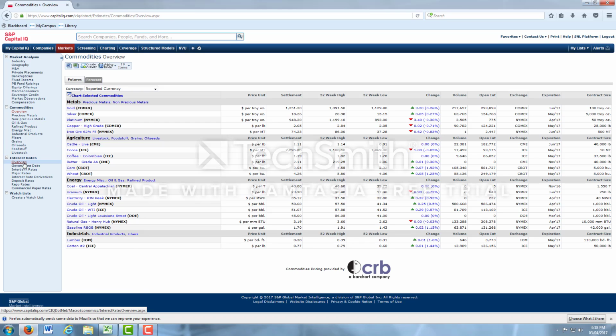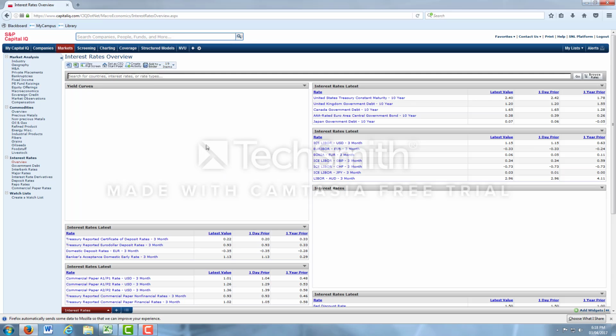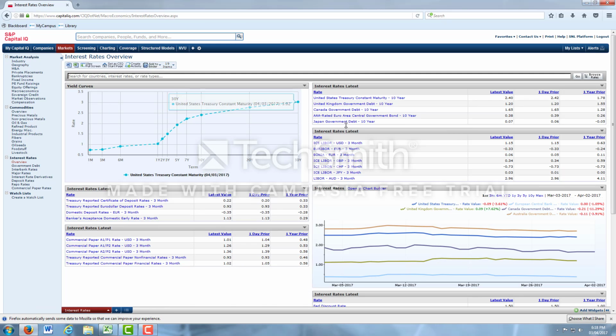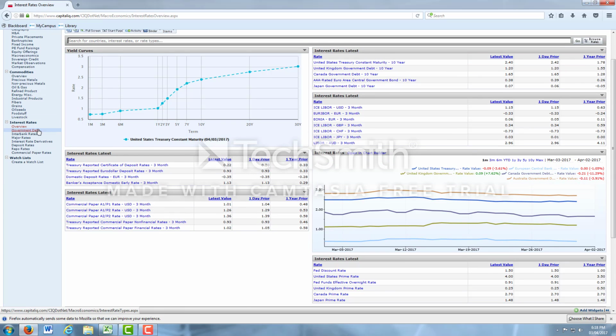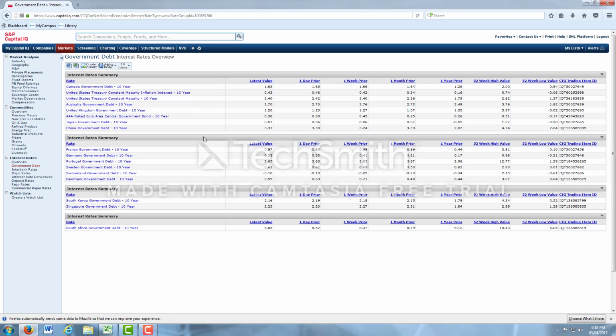Next, we'll be looking at interest rates. As you can see here, there's a lot of different interest rates for different countries around the world. It has the 10-year debt rate for multiple countries, as well as different trend lines for different interest rates over the course of a period of time. If you click on government debt, you can see different countries' 10-year rates. You can use this as your risk-free rate if you're doing any CAPM calculations to figure out the risk-free rate that you need for your calculations.